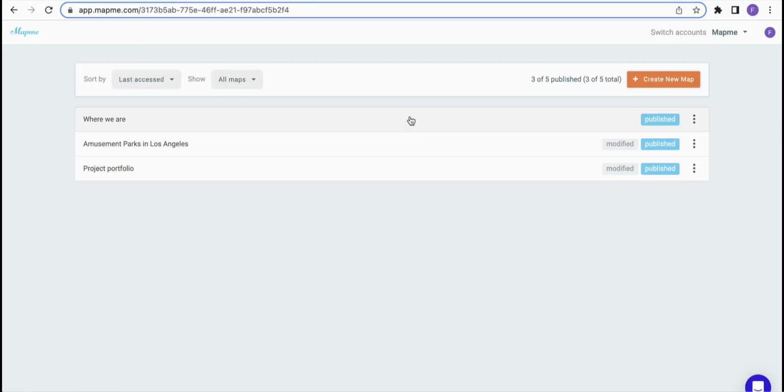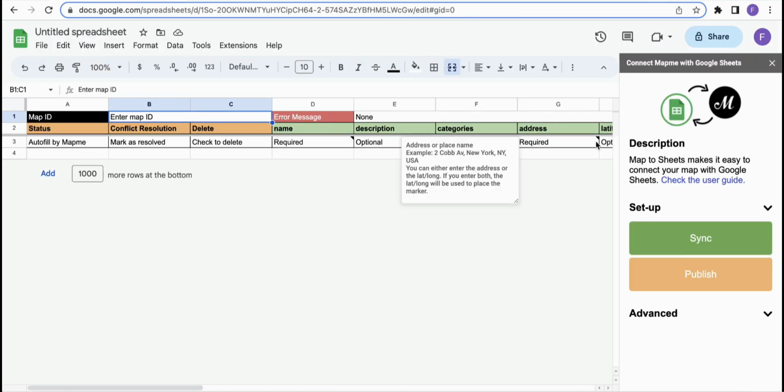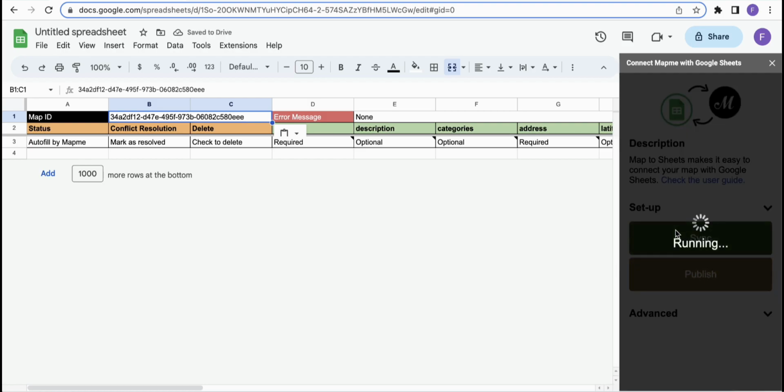In Mapme, open the map you want to connect to your sheet. In the URL, you will be able to find the map ID after story and before info. Paste the map ID in the cell B2. Click on the Sync button to synchronize the map with Google Sheets. The existing locations from the map will come through.